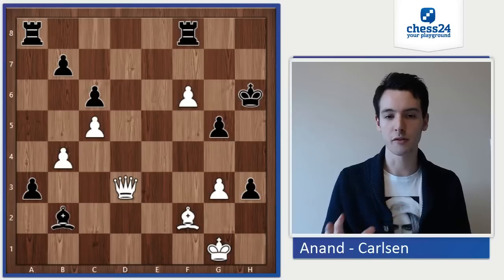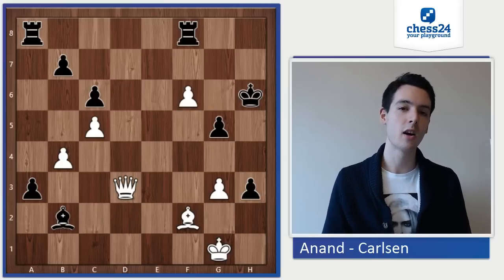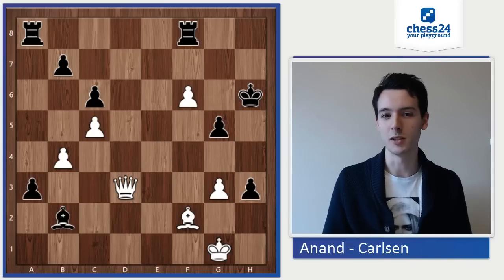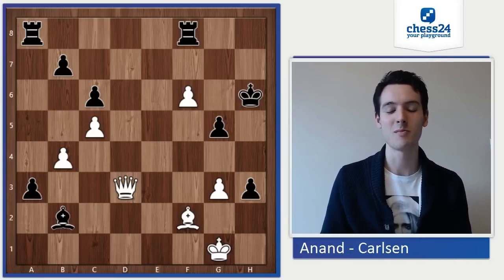And then in a crucial phase, really, when it came down to complications, Carlsen always found the best moves, and this is really what makes him so strong, that in most situations he finds the best moves.